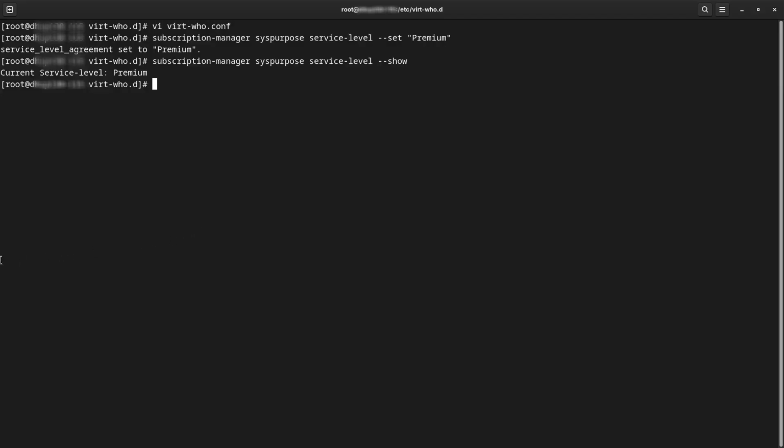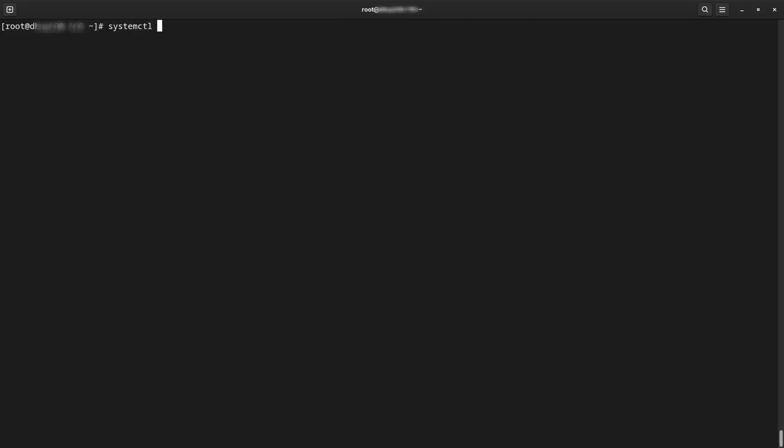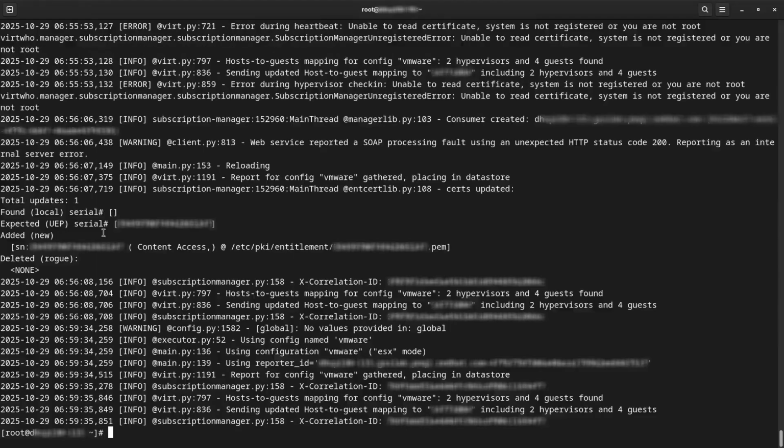on Subscription Watch. We will now start and enable the virt-who service by using the systemctl start virt-who service, systemctl enable virt-who service. Once the virt-who service has started successfully, you can verify that the reporting is working as expected by checking the rhsm.log file. In this example, this log confirms that 2 hypervisor hosts and 4 virtual machines have been reported successfully to the Red Hat portal.